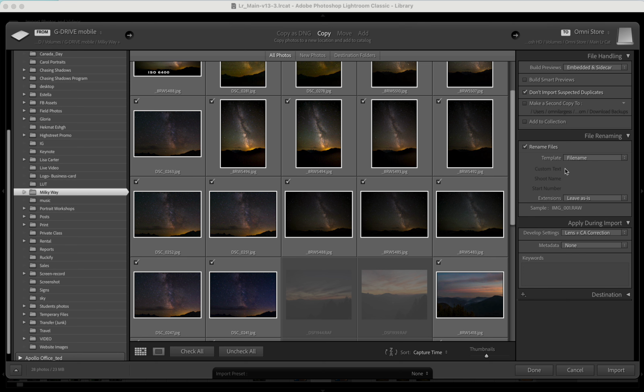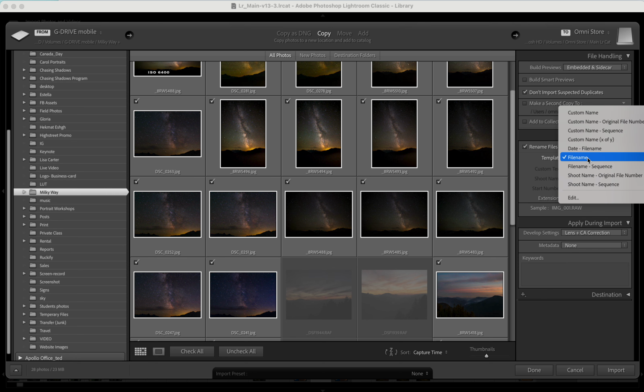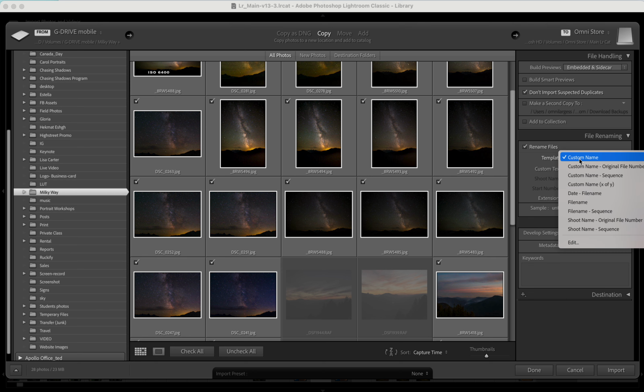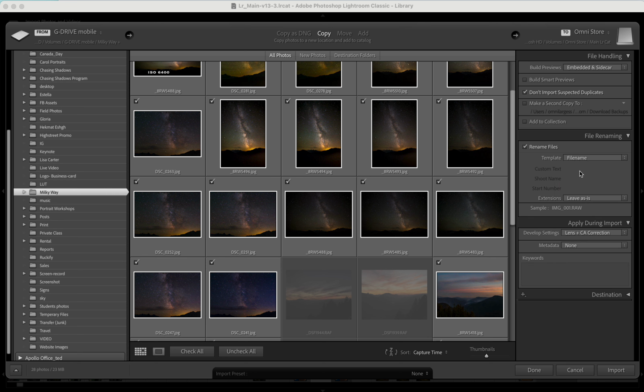For instance, if it's Jane and John's wedding and I change the name to custom name, Jane and John's wedding, next time when I want to import the pictures, Lightroom will remember that. So be careful about that option. I prefer to have the original file name, and when I export the file, then I will change the name.